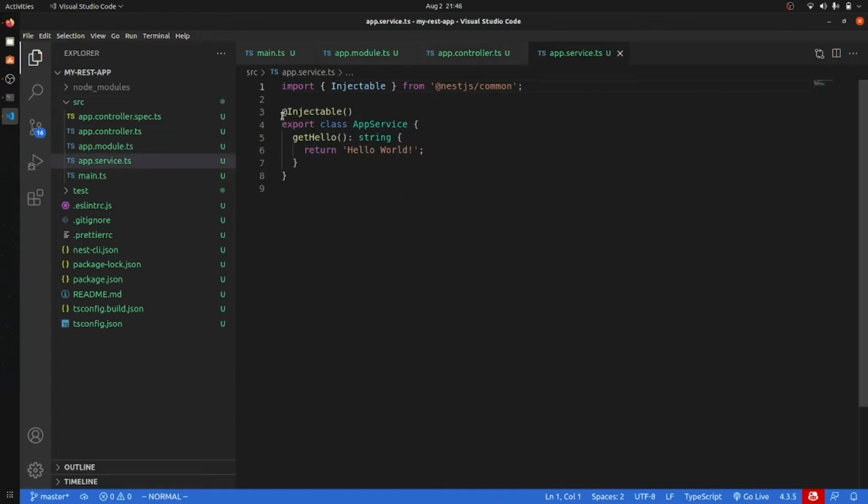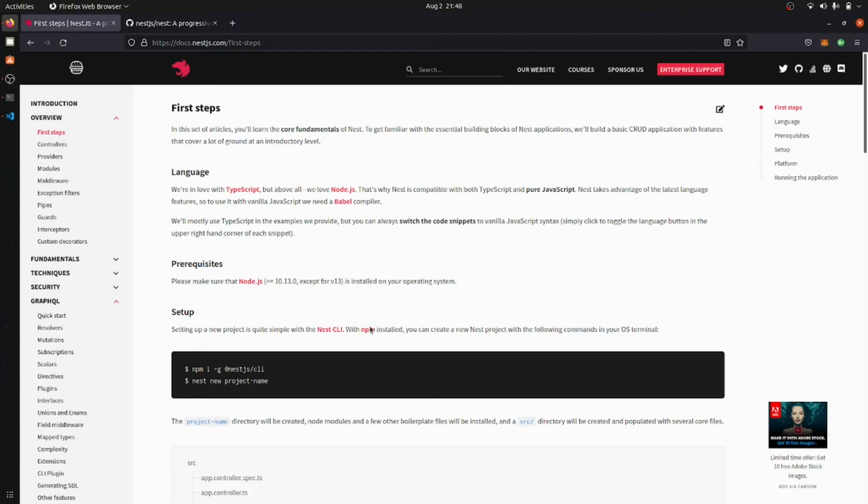So we are injectable, exactly the same thing. I don't think that injectable or dependency injection is a part of TypeScript. I'm not sure whether it is a part of TypeScript or not, but this thing is to some point like that. So let's see how we can run it.